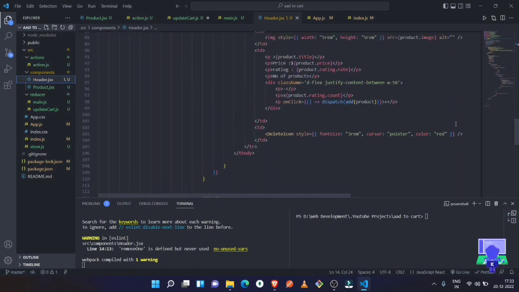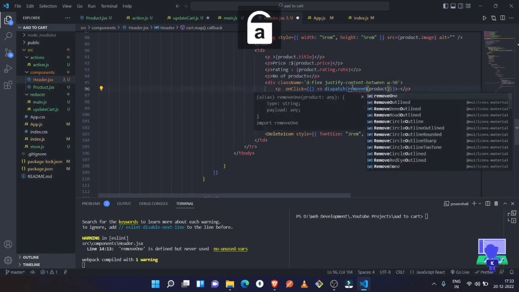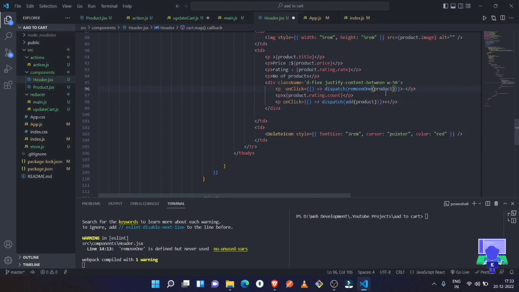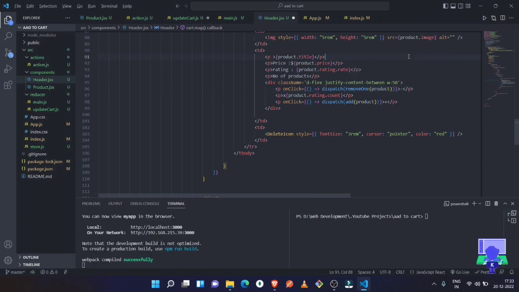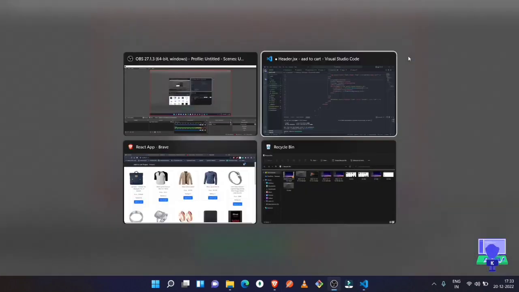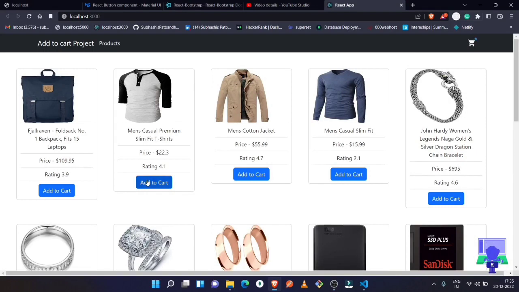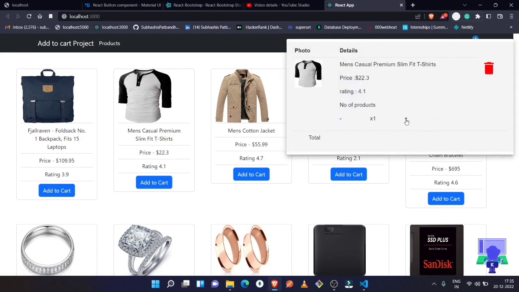and where we have to call it is inside this minus icon. So copy this on click and paste it, and here we have to call this remove one action, and we just need to pass this particular product. So let's save it and let's see if it is working or not, and go to the browser. So let's add a product, and inside the cart section let's increase it, and if we want to decrease it, it is working.